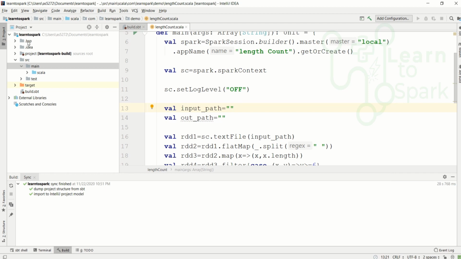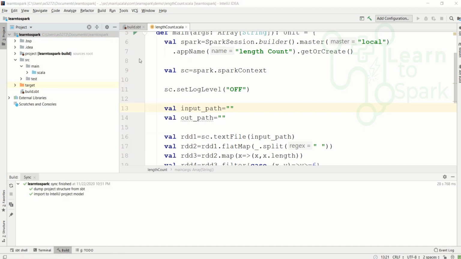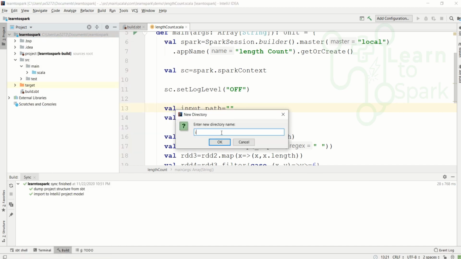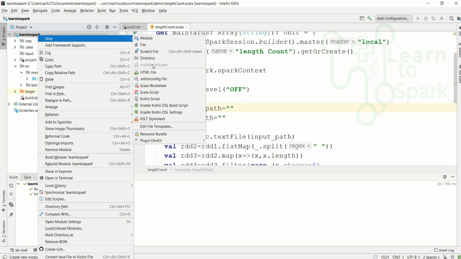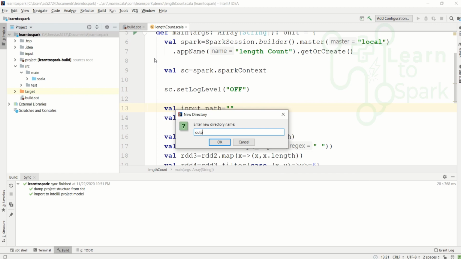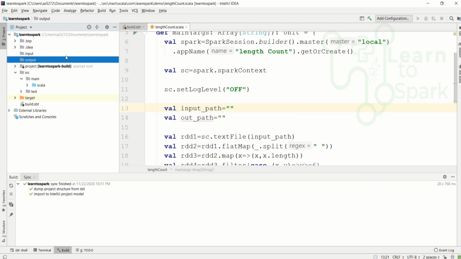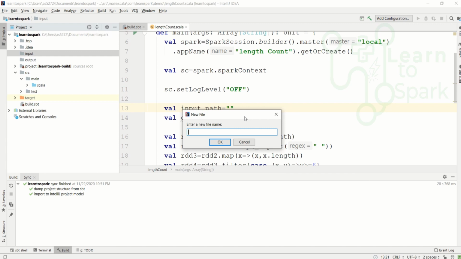For that, let us create a folder here itself. Let me create a directory and I will name it as input. And I will create one more directory named output. Output we are not going to use for now. We will use it in our upcoming sessions, just creating it. And inside input, let me create a text file. I am creating readme.txt.